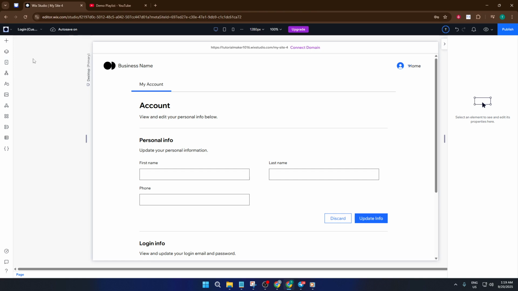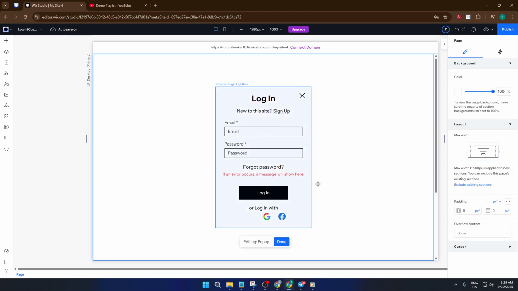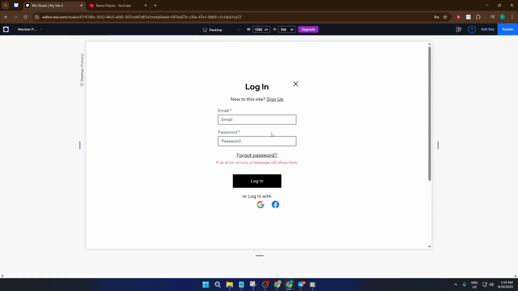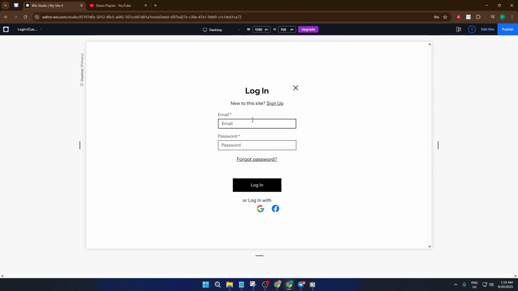Now it's time for the fun part, previewing your work. Click the Preview button in the top right corner of the editor. This lets you see exactly what your visitors will experience when they arrive at your login page. Take a moment to test it out, try entering sample credentials, and make sure everything looks and feels just right. If you notice something that's not quite perfect, you can always go back and make changes until you're happy.